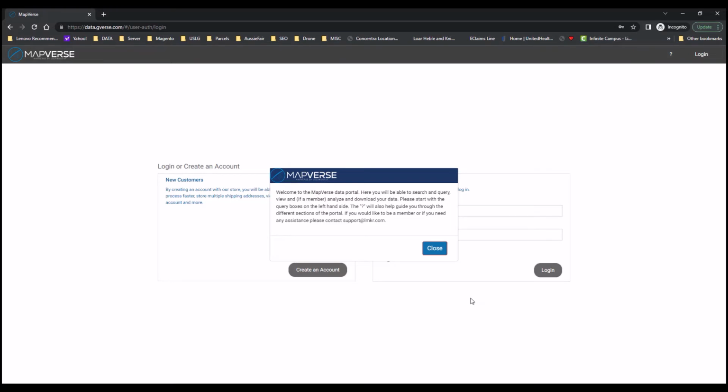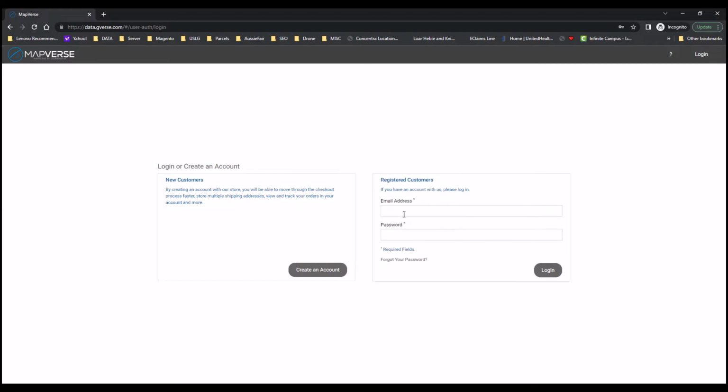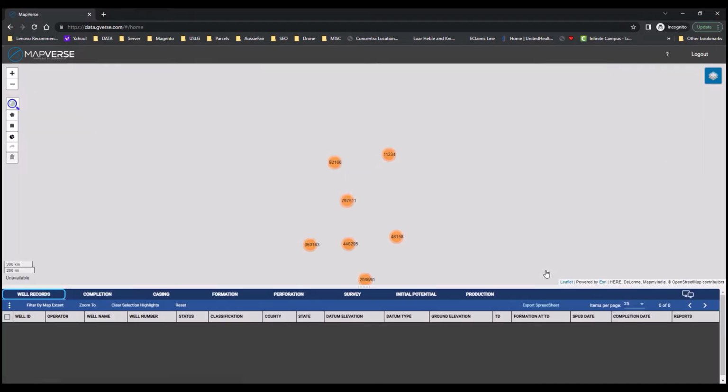MAPVERSE can be found at data.gverse.com. Our MAPVERSE portal is where you'll find all our well and production data, all our land grid and all our culture. Registration and viewing the data is free. However, if you do want to consume or extract, download the data, you do need a paid subscription. So let's go ahead and sign in. I've already got an account, so I'll go ahead and log in.